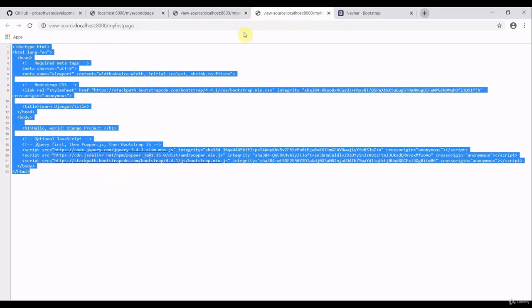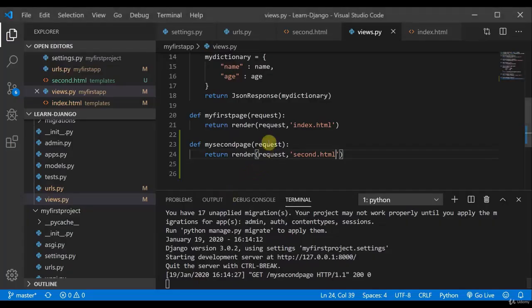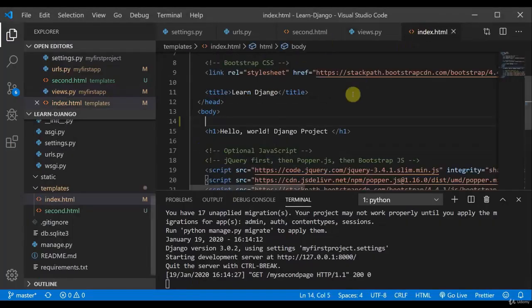Okay, before I do this, I would show you one thing as well. I would copy this navbar. Okay, I've copied this navbar and I would paste this in my index.html. Please make sure this is index.html.